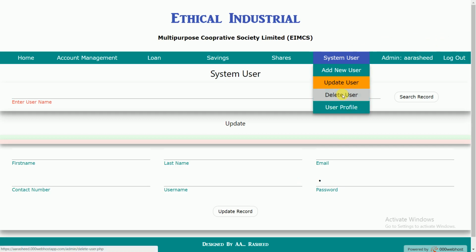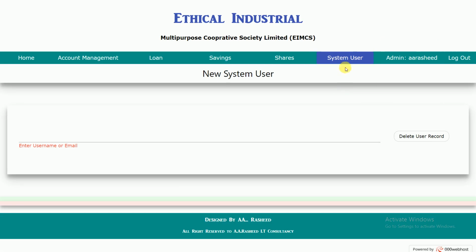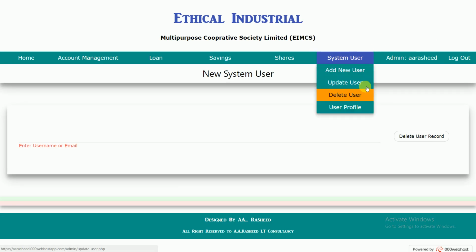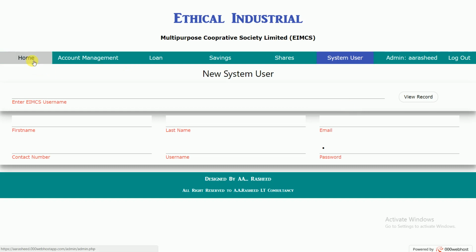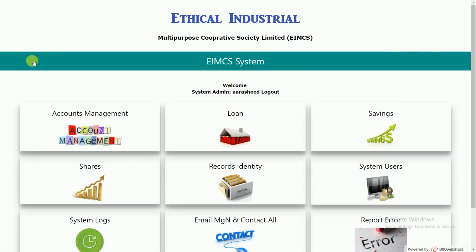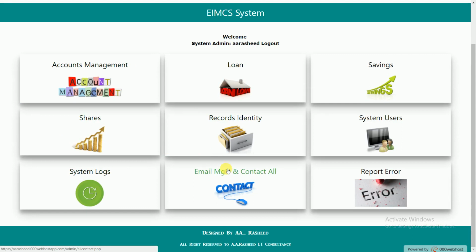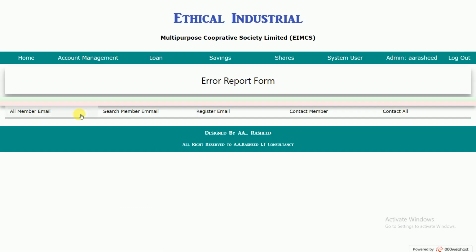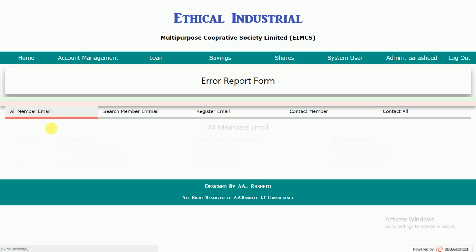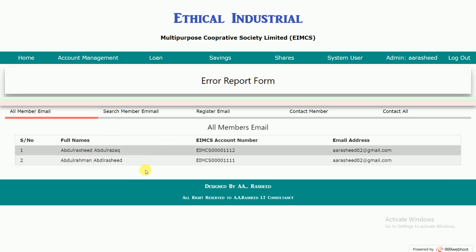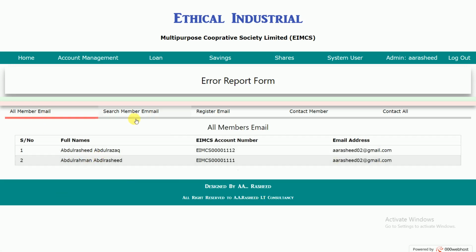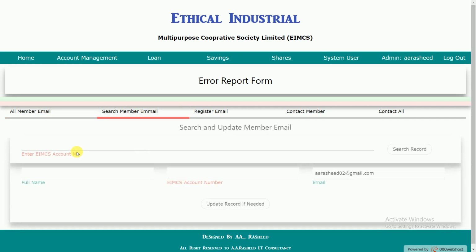Deleting a user, you can delete a user profile, you can check a user profile. So the new features in the system now are email management and contacts. Well, all membership emails. So far, these are the members I've added. Let me add a new member.